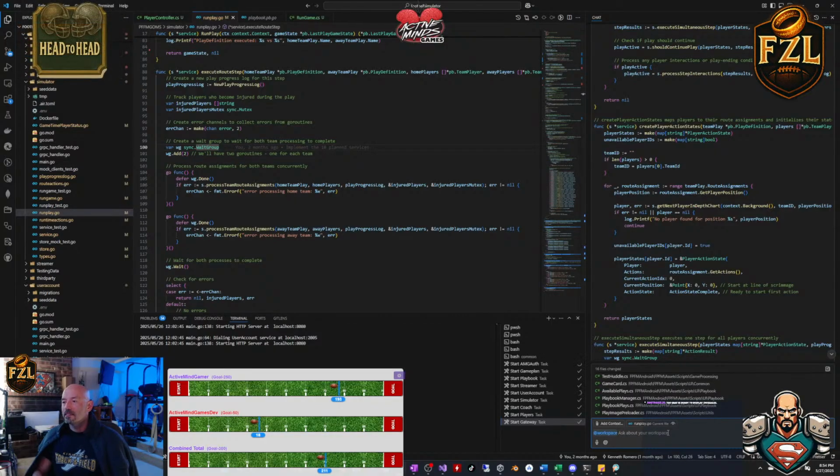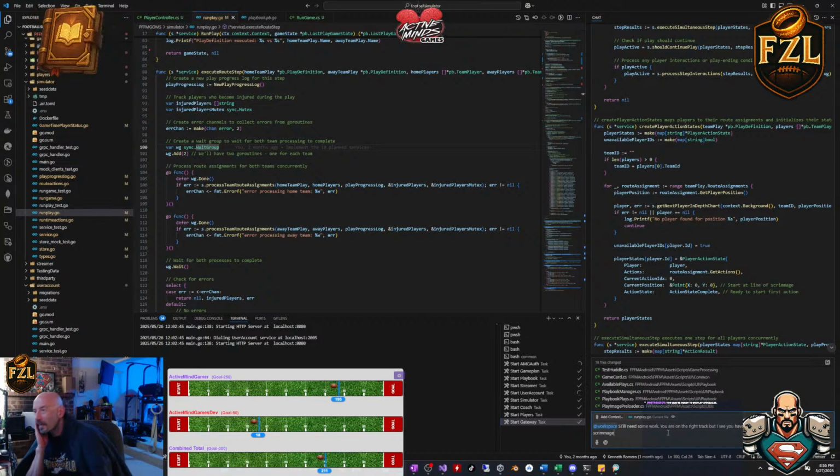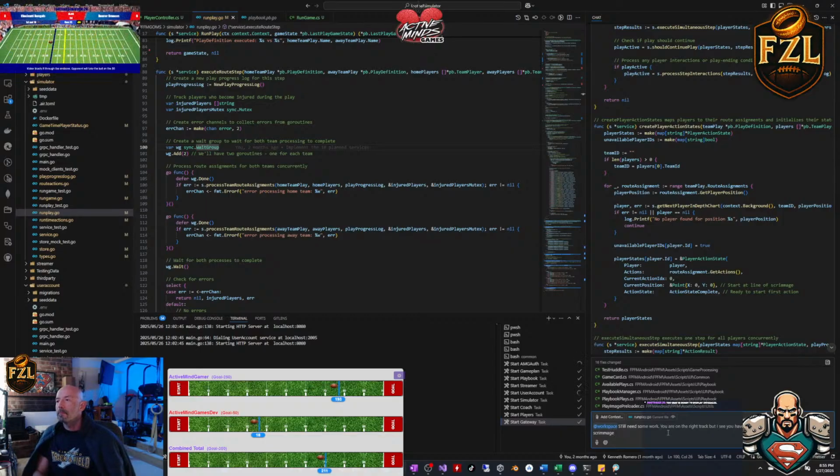Still needs some work. You are on the right track, but I see you have current position, start at line of scrimmage. Do I even care about that? I could just delete that, because that's not true. But that also assumes the wrong grid coordinates, so I probably have to adjust this.